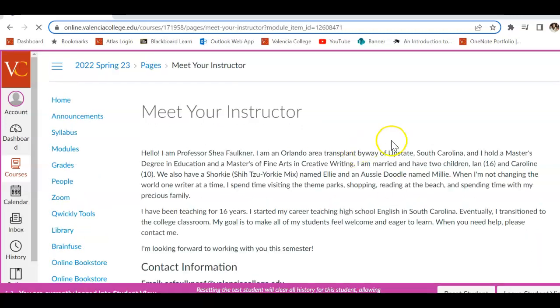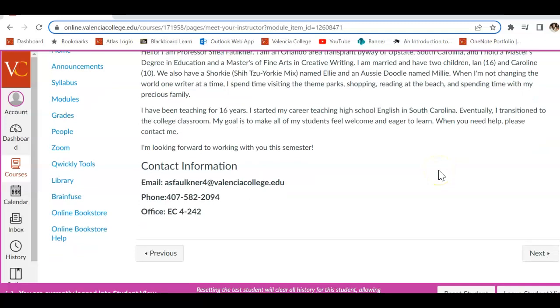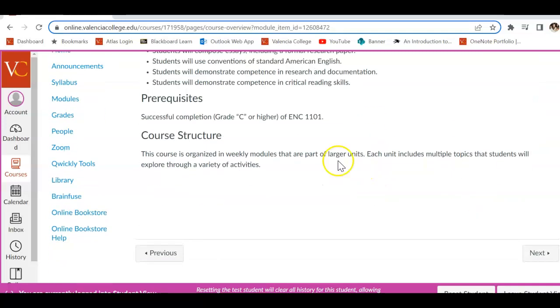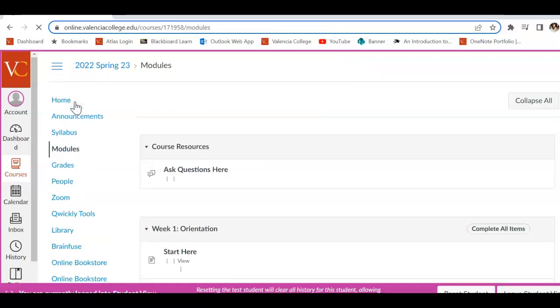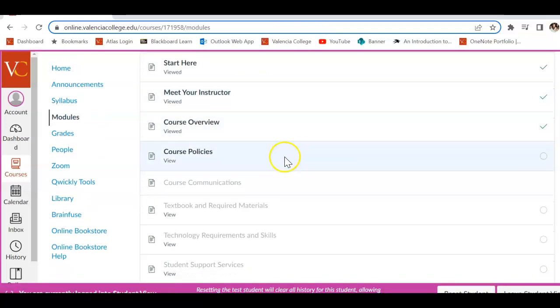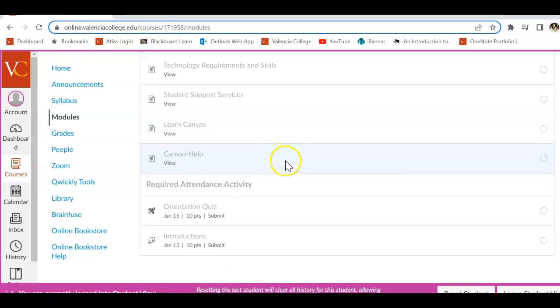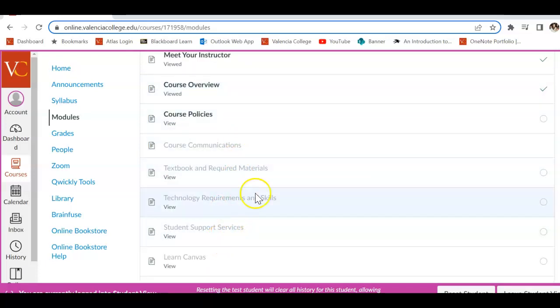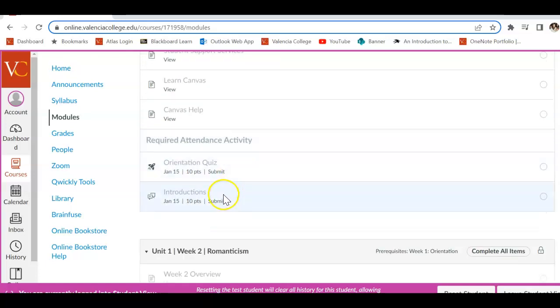Once you click next, you will gain access to the next page, and you're able to go through each of the different pages. Once you do, if we go back to the modules, you'll see that you now have access to more of the pages. In order to gain access to assignments, you do have to move through the pages in order. So you wouldn't be able to take the orientation quiz until you've read each of these pages. You won't be able to do the introduction assignment until you've completed the orientation quiz.